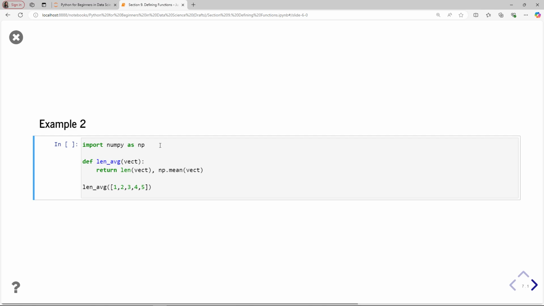Next example. Suppose we want to calculate the length and the mean of a vector of values. We can do the following. First, import the NumPy package and then define the function. We give it a name, and there is only one argument. We call it vect, which means vector, and we will return the length of it and the mean of the vector. Notice that we called NumPy's mean function.